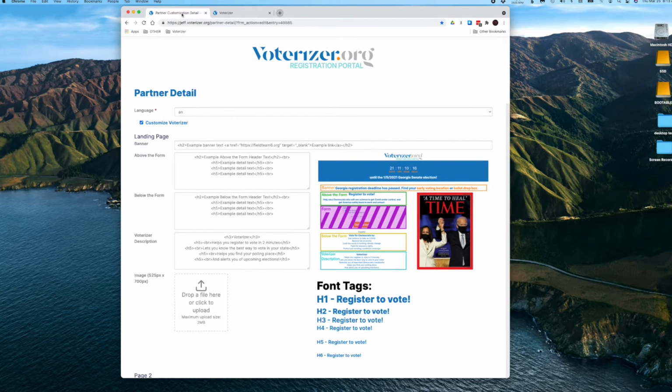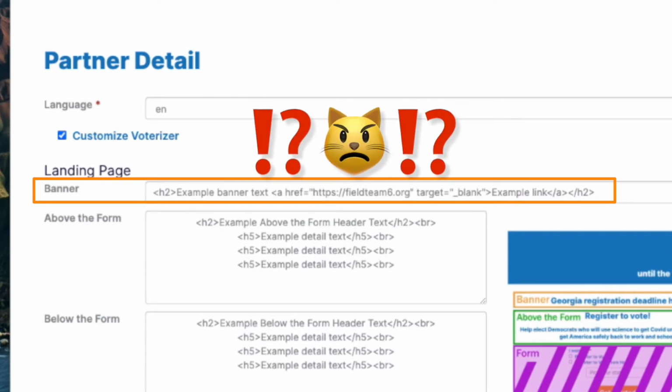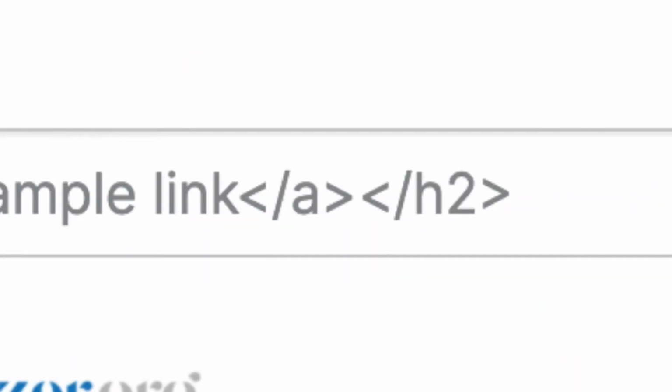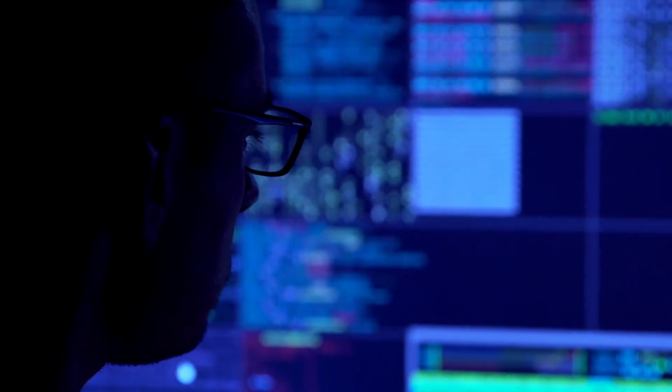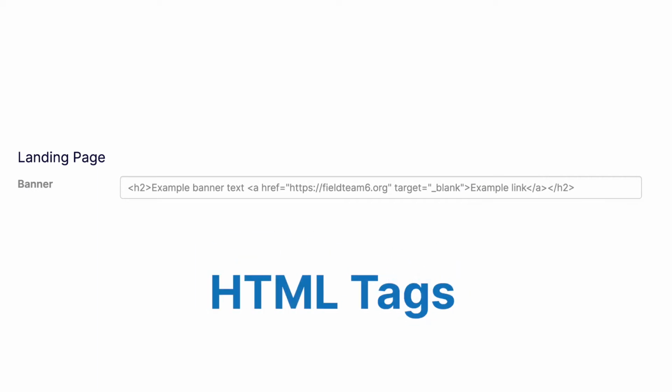and head down to the section called Banner, and in this box I see, what the heck is this? Do I need to learn computer programming or something? No, you don't need to learn computer programming. These little codes in the triangle brackets here are called HTML tags, and they just tell the web browser how to format the text. If you've ever done any web development, they'll look very familiar to you. But even if you have no experience with HTML and this looks like total gibberish, don't worry. You don't have to mess with them to customize your page. In fact, let's just ignore them for now.